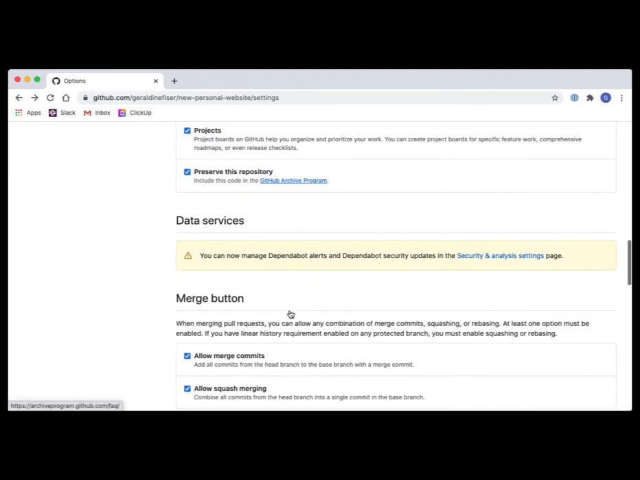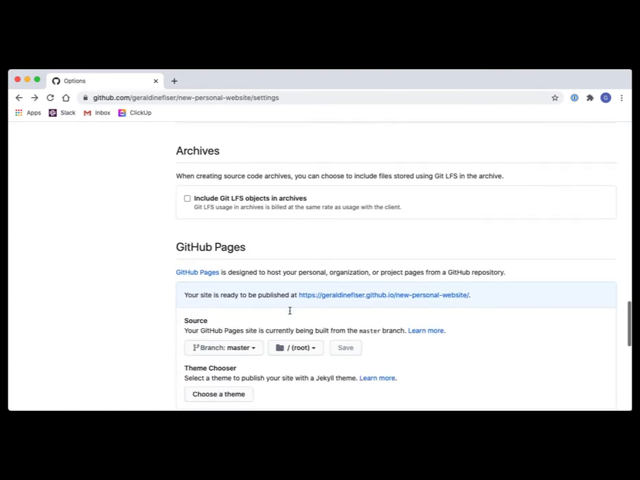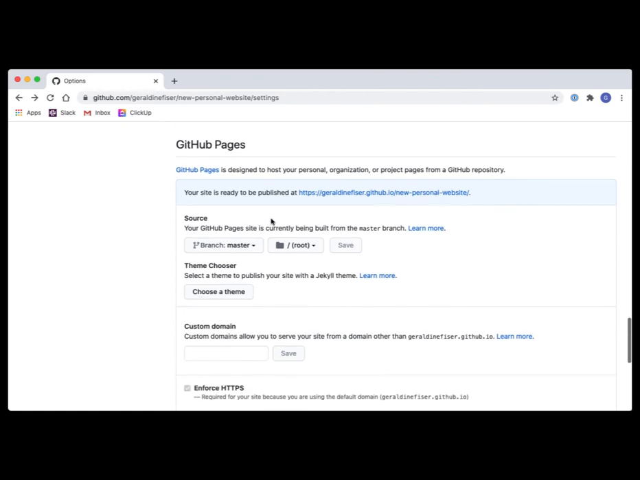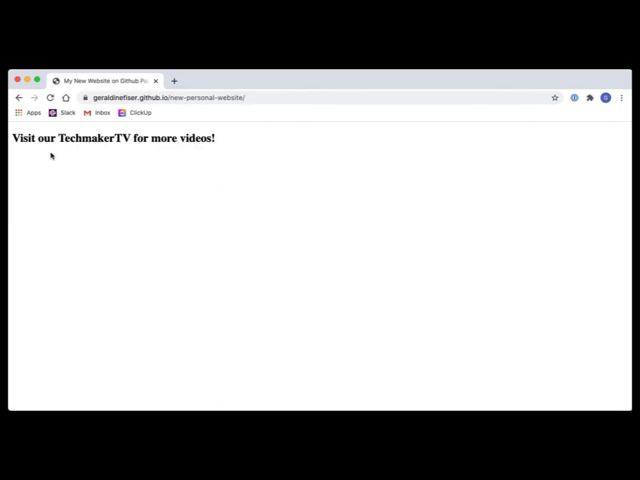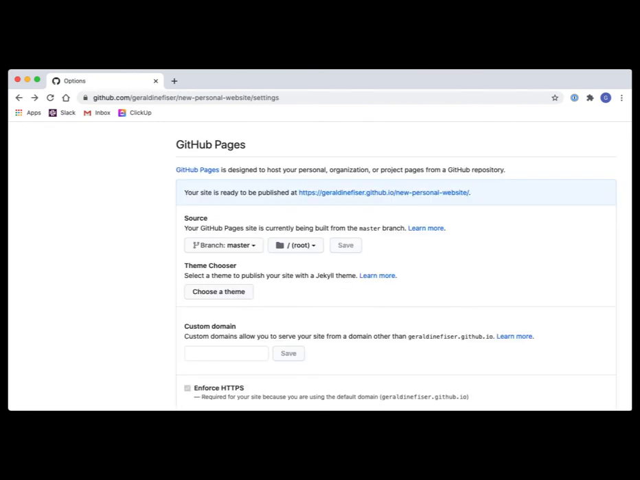So go back down and you can find the URL where whatever you uploaded is on. So click on this URL. And this is the index file that we uploaded. So if you have a custom URL, you can go back and enter it here, and your website will be at this URL instead of the default Github one.